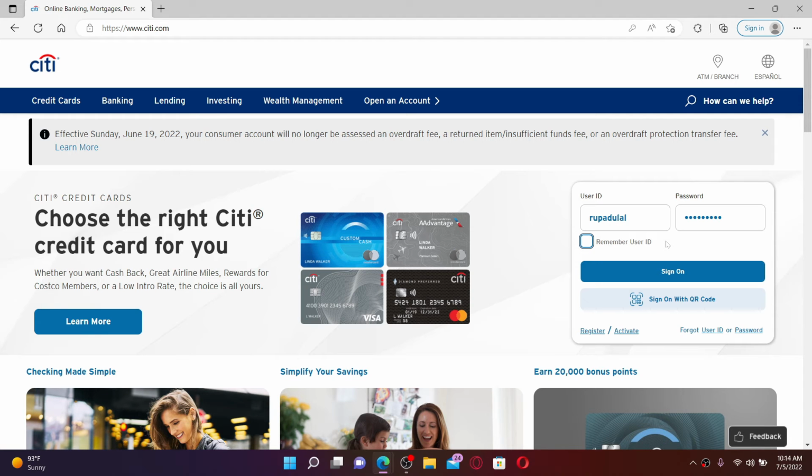But in case you don't remember your user ID and your password and you are stuck in the login area, you can click on this Forgot User ID or Password link respectively, and you'll be able to get hold of your account if you follow the instructions well. Once you enter the credentials, you can click the sign on button and you'll be able to log into your Citi credit card right away. Pretty easy, isn't it? That is how you can easily do it.